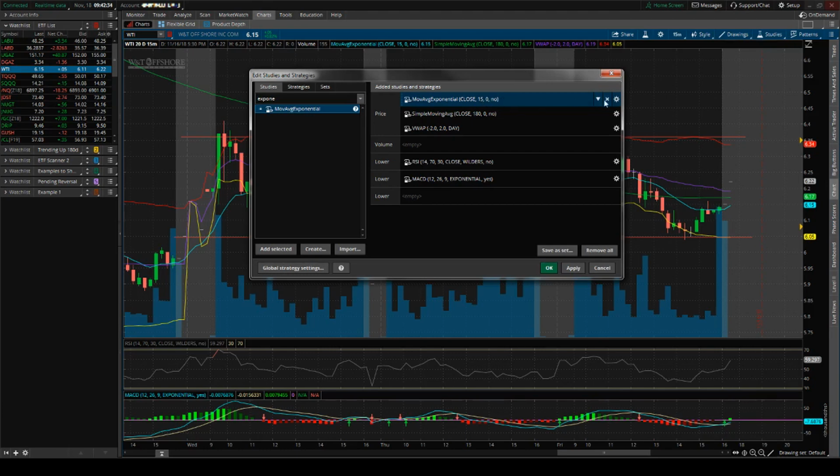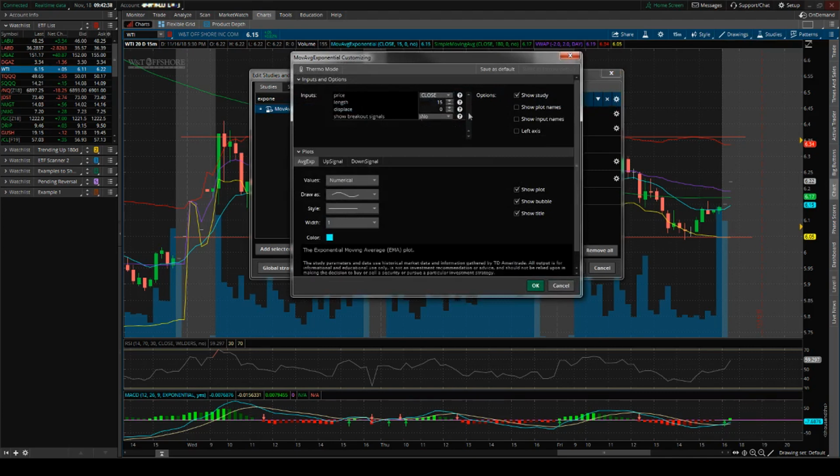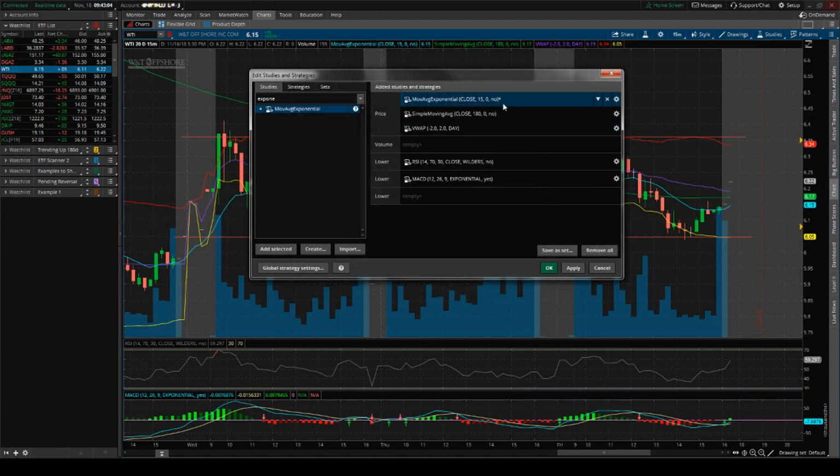And how do you do that? Simple. You click on this little gear icon, and in here under length you can either use the up arrows, or you can put your cursor, backspace, and then put whatever value you want. I like using a length of 15. If you want to change the color of the line, you simply click on this little square down here and change it to whatever color you want. So that's how you add the exponential moving average line.